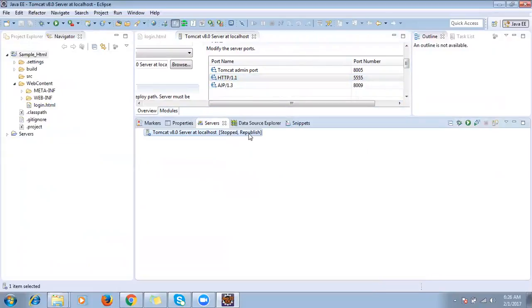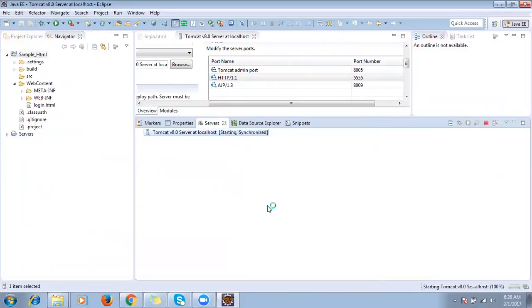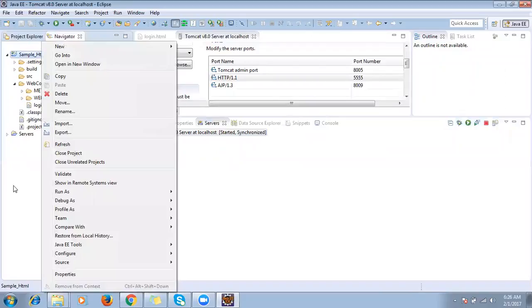Now let me restart again. We will try whether it will restart or not. So now it is a success. Did you see this? It is a success. So now the server is up and running.